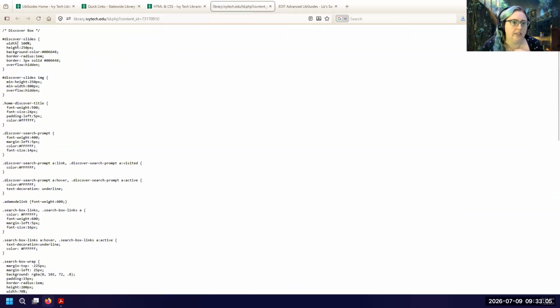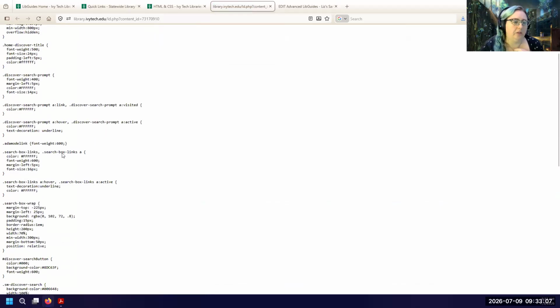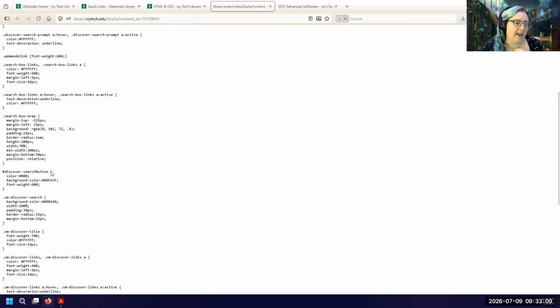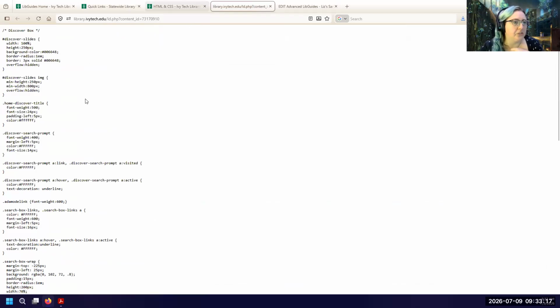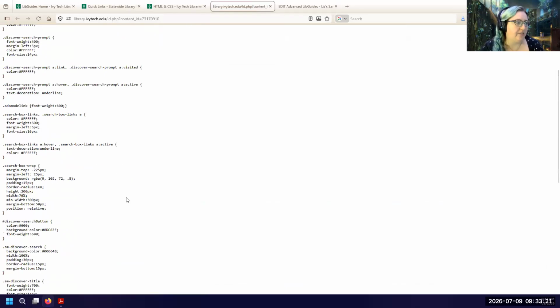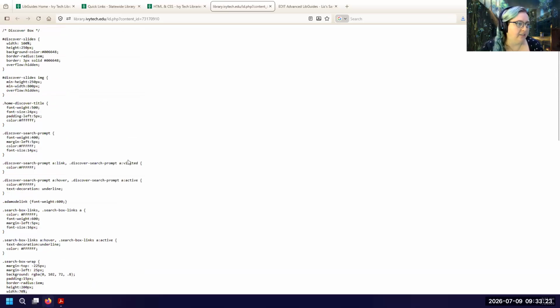And you can see this is that other code that we were looking at before, where I have the brackets and then all of these different labels. This is actually the code that styles the search boxes on our site. So the Discover search, the Ivy Cat search, and all of that. So there's that. Okay, that's what an external CSS looks like.